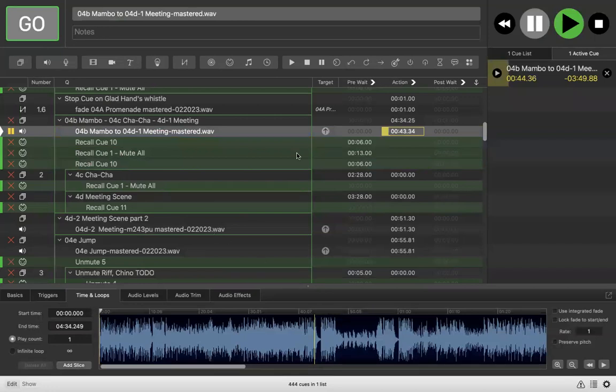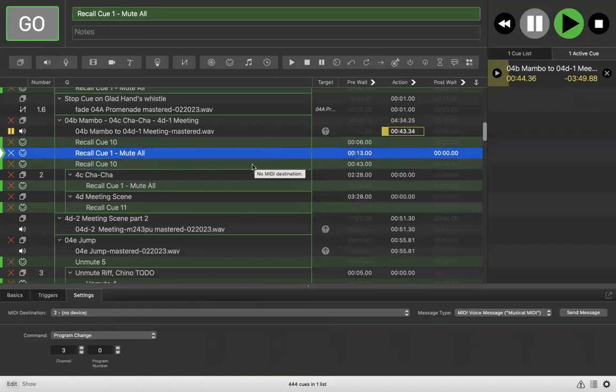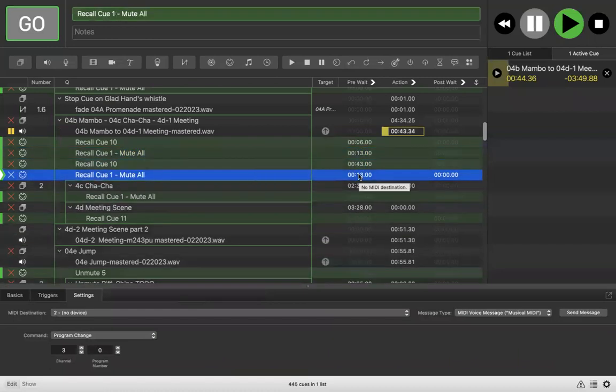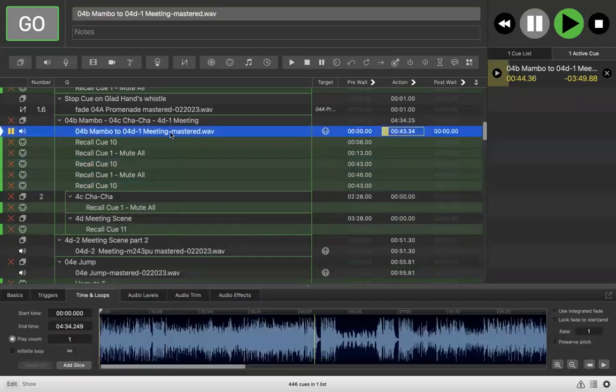All right. So let's put this one here at 43. And then we'll replicate the mute all again right behind it. And that's going to be at 46. And then we have another one of these. That one.